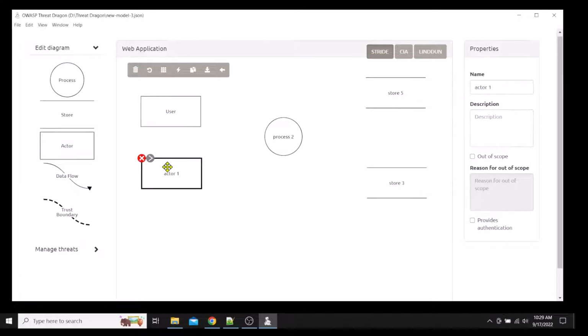Okay, I will take the next actor. Here I will give administrator. This is the high privileged user group, and this is also in scope, so I will use provides authentication. I will check the authentication. Now the administrator is coming here.